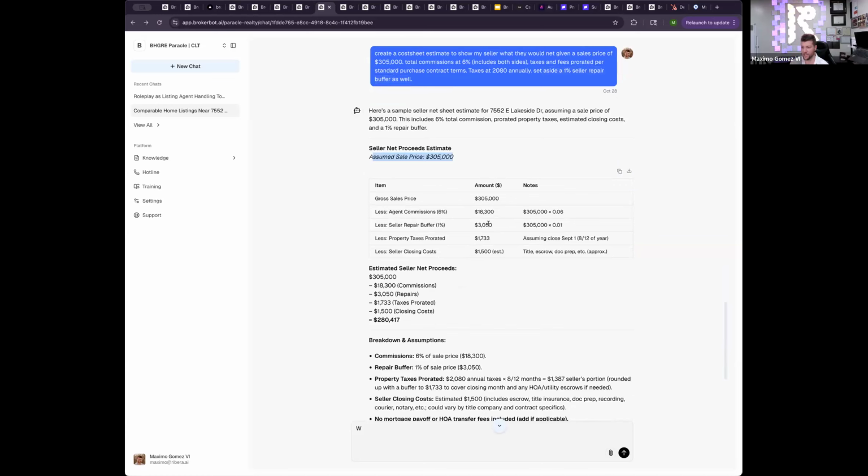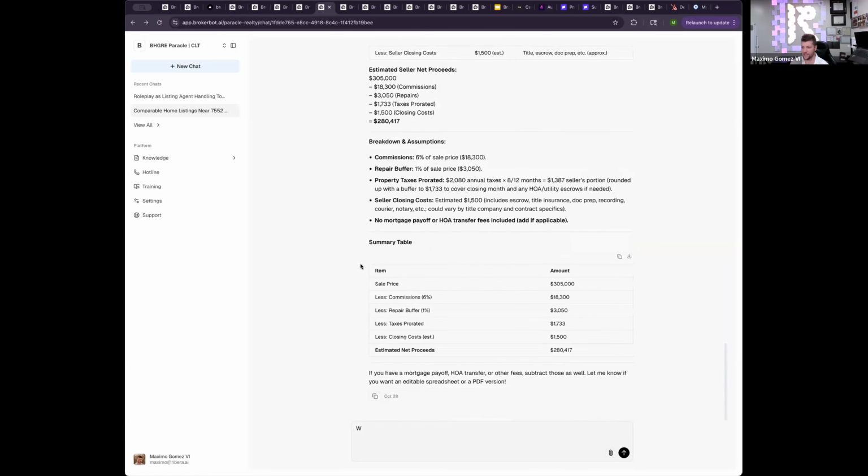It does the assumed sales price, factors in all of the costs, and then gives me a clean summary table here. But I think what's cool about this is that it doesn't just stop there. It doesn't just give me your net. It says, hey, you didn't include a mortgage payoff. There was no HOA transfer fees or anything like that. So it says if you have that information or other fees, don't forget to input that and subtract it as well. So our tool doesn't just give you the answer that you're looking for.